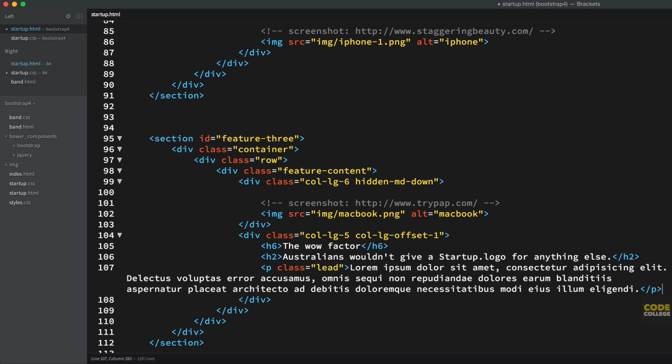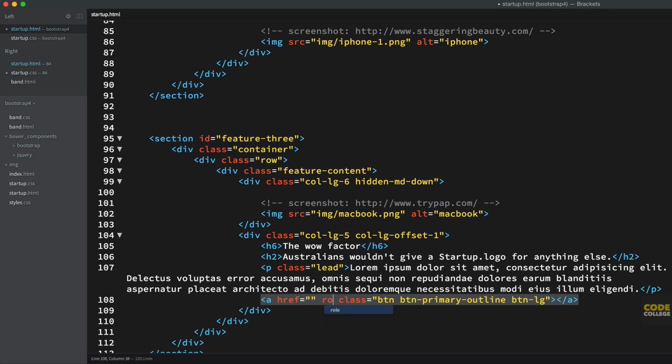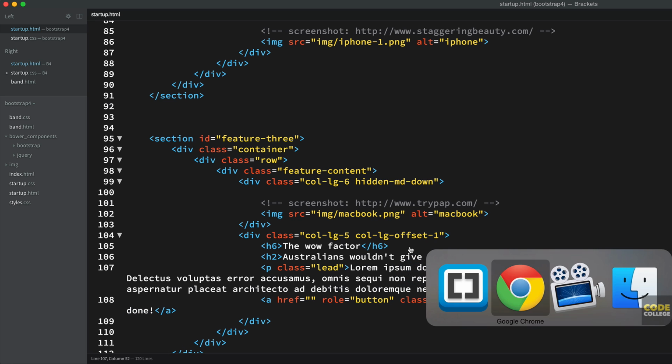Under that, we're going to have an a with the class of btn and the class of btn-primary-outline and the class of btn-lg. Because it is going to be a button, we're also going to give it the role of button for semantics and get her done. Save. And that feature should be good to go. Let's see what that looks like.